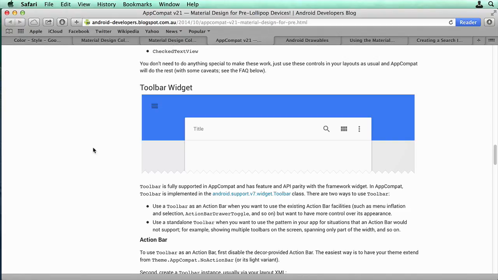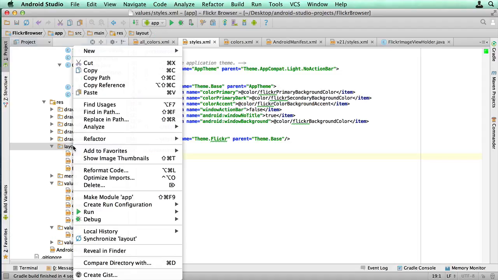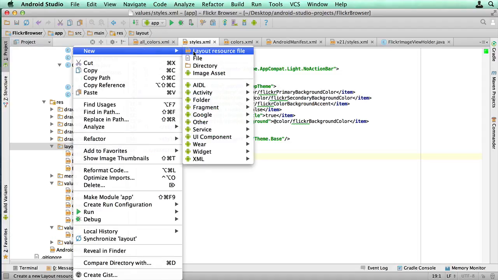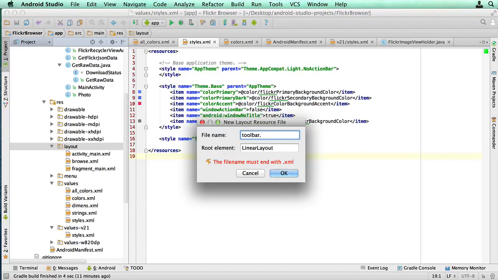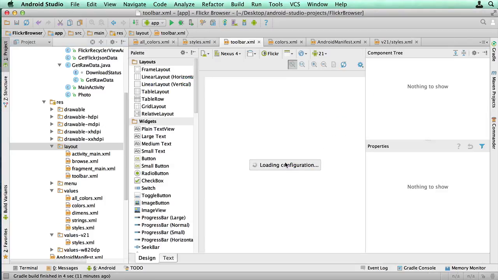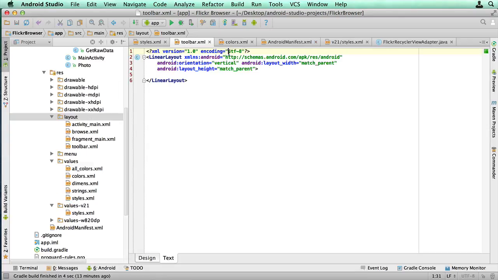Okay, so we need to go back to our app, and we need to go into our layouts. We need to create a new layout. We're going to click on New, Layout Resource, and I'm going to call this one toolbar.xml. Just accept the default, that's fine. And I'm going to go into text mode once that's rendered.